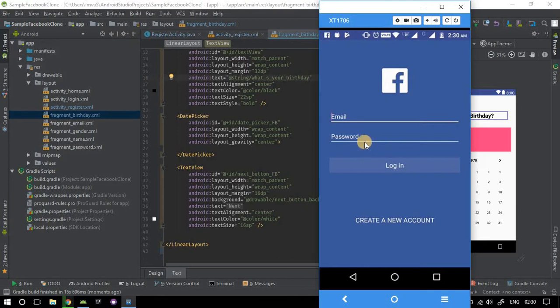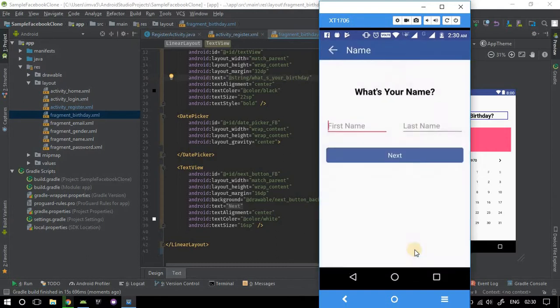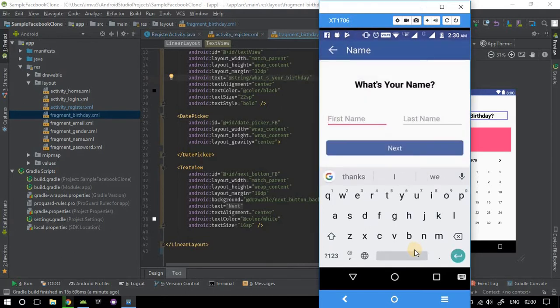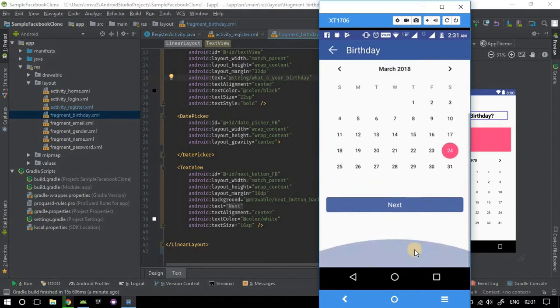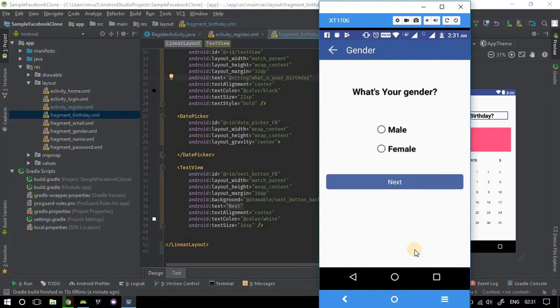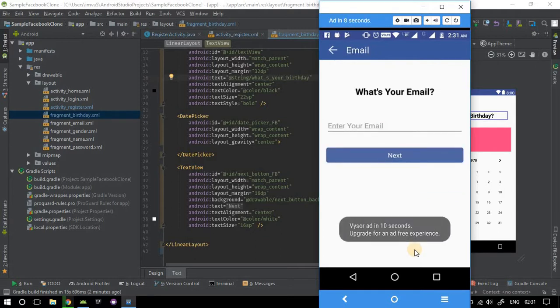I'll meet you guys in the next part where we'll be doing all the finishing of this registration activity. When I press back, it should show me a dialog, or it should show me a toast whenever I forget to fill something, or I leave something blank like the name or some sort of that.